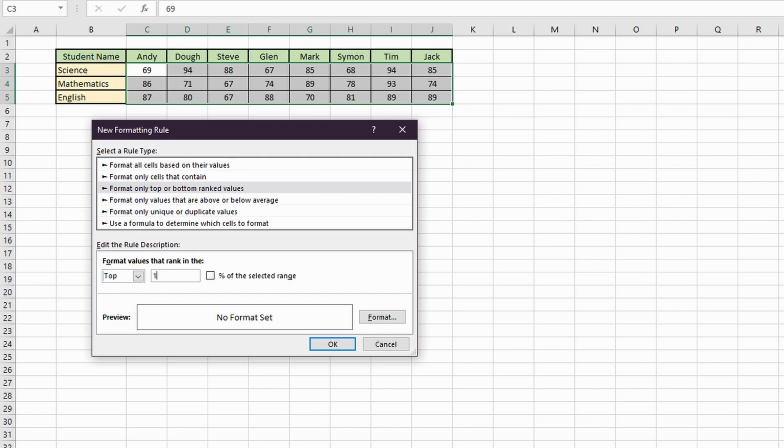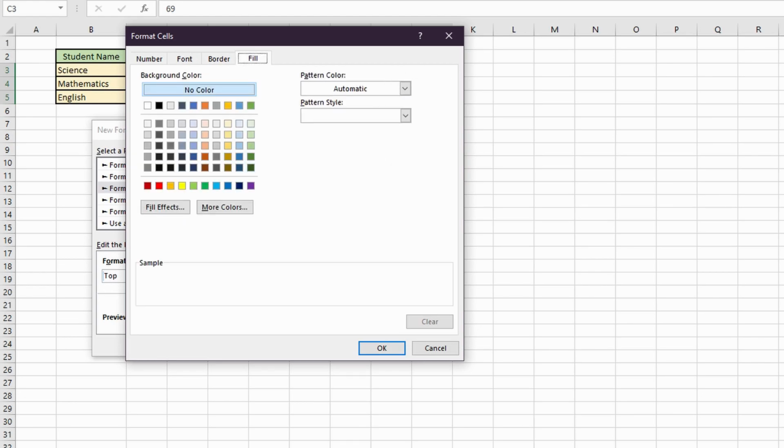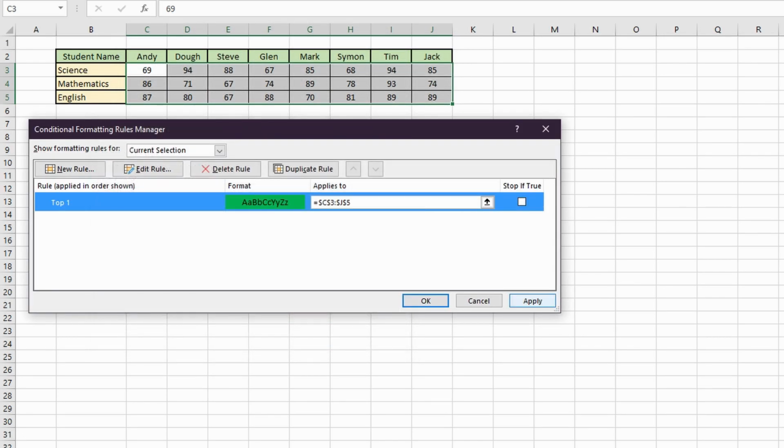Now that we've set the conditions, let's set the format for the cell that satisfies this condition. To do that, press Format. Go ahead and go to Fill, and choose a color of your liking. Usually, when we try to visualize the highest, we go for the color green. Press OK, and OK, and click on Apply.